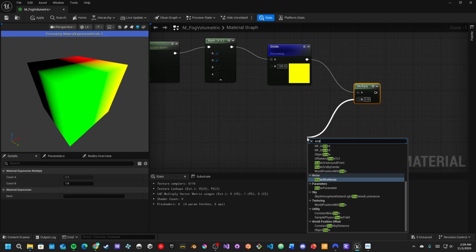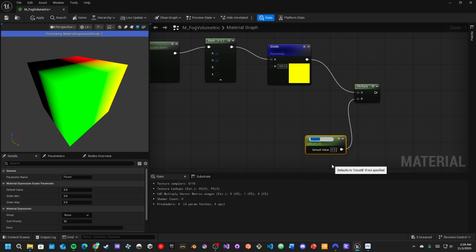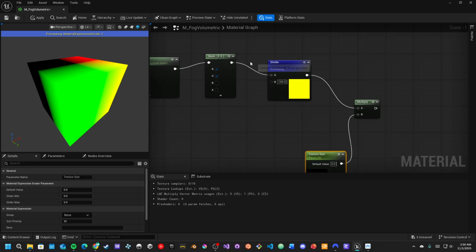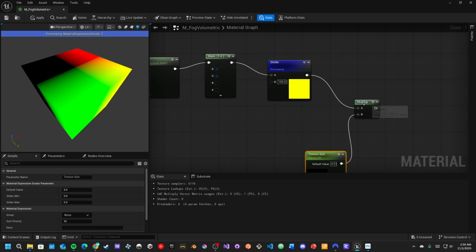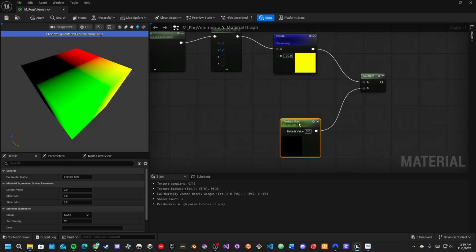I cannot spell that ever. I'll call this texture size. What we're doing right now is, if I just get the normal component mask, we see it's a lot crisp and clear. If I divide, we see it's a bit more feathered. If I multiply in a scalar value here, we can control how much feathering we're getting.